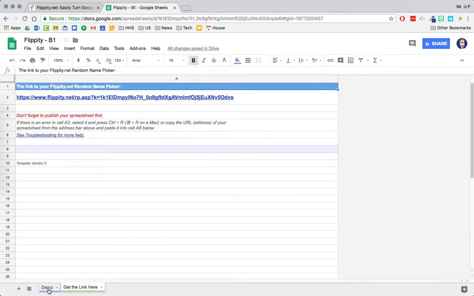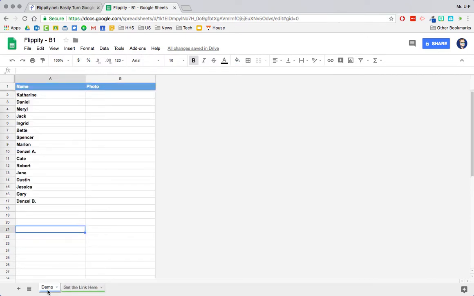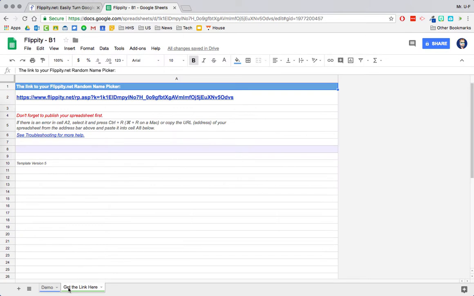So because these names are being published out on the web, it's probably a good idea not to use students' full last name, right? Just for privacy reasons. And so that's why first name and an initial if an initial is needed. So if I go back over to get the link here, now they're saying this is where your Flippity random name picker lives at this horrible long URL. So let's open that up.